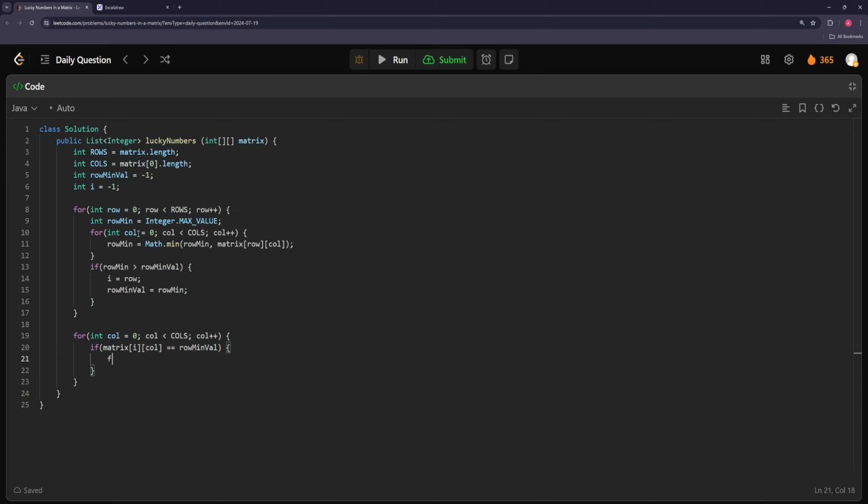So we have to loop through every row. So we're going to go from 0. So if matrix row column is bigger, and these are all unique, so you don't have to worry about the same, is bigger than row min val, that means that this can't be our lucky number, and neither can anything else. So we can just return here new array list, just an empty array list.